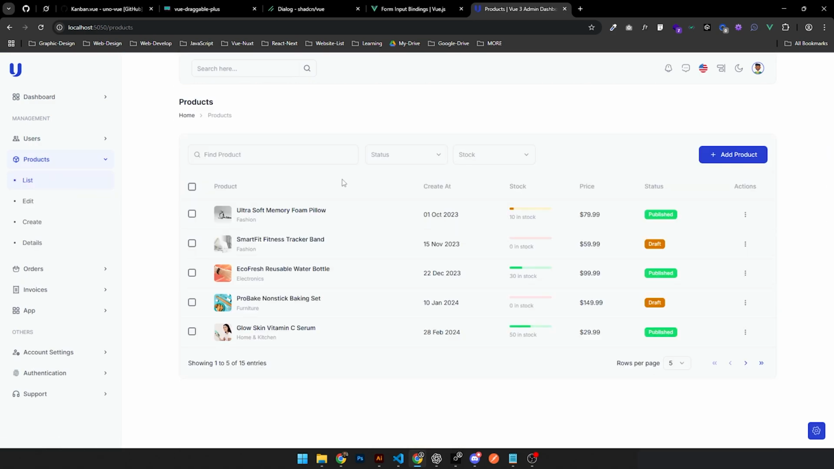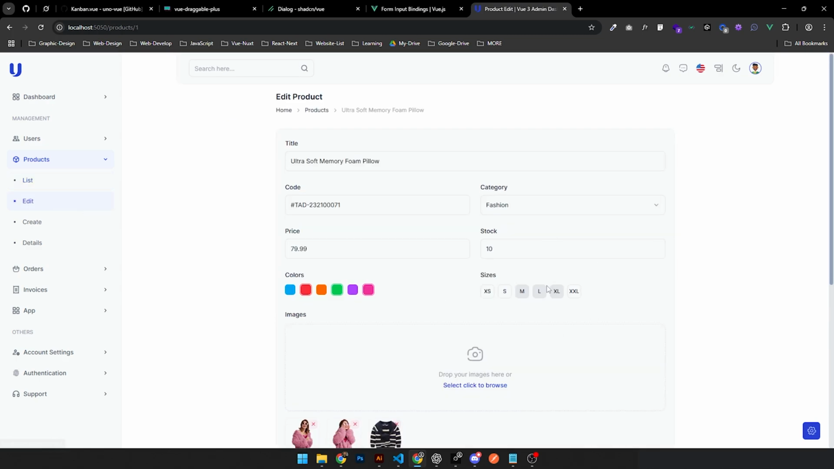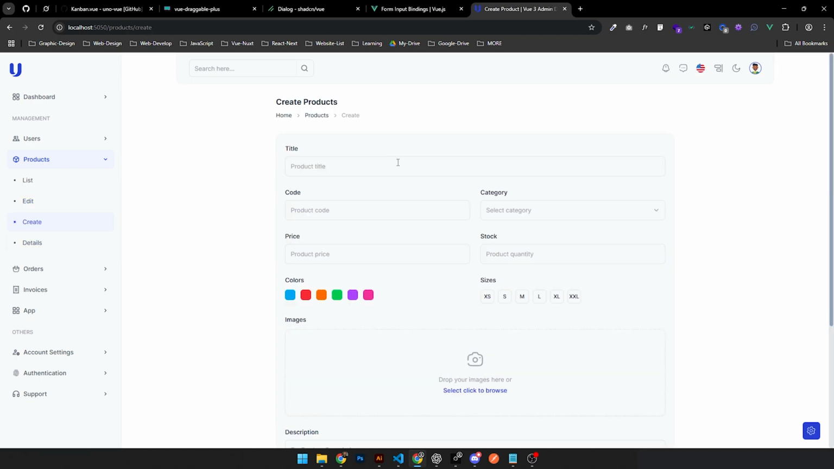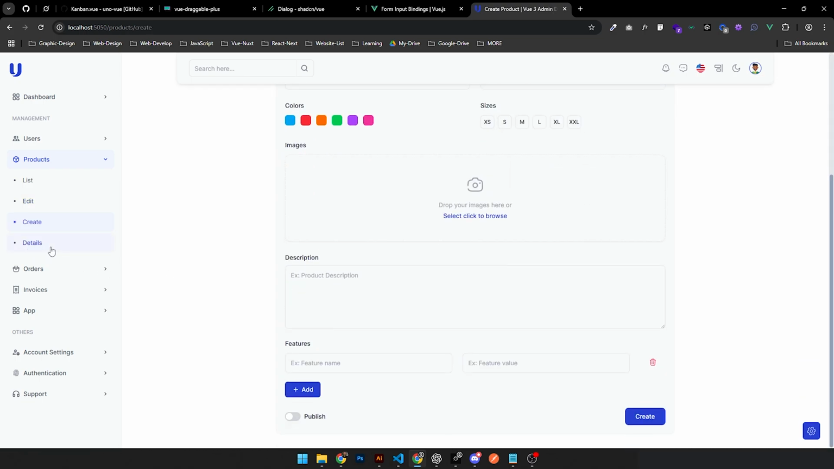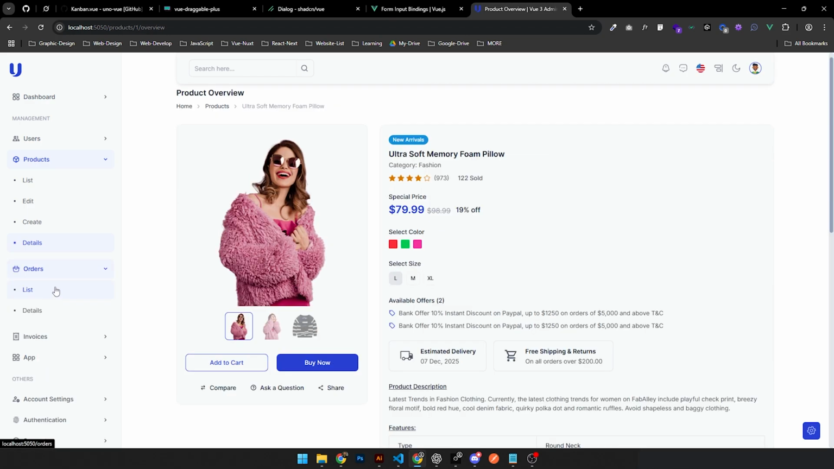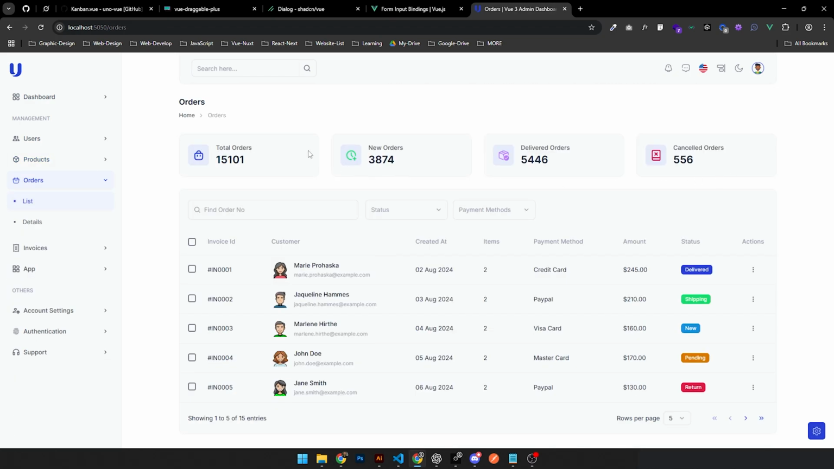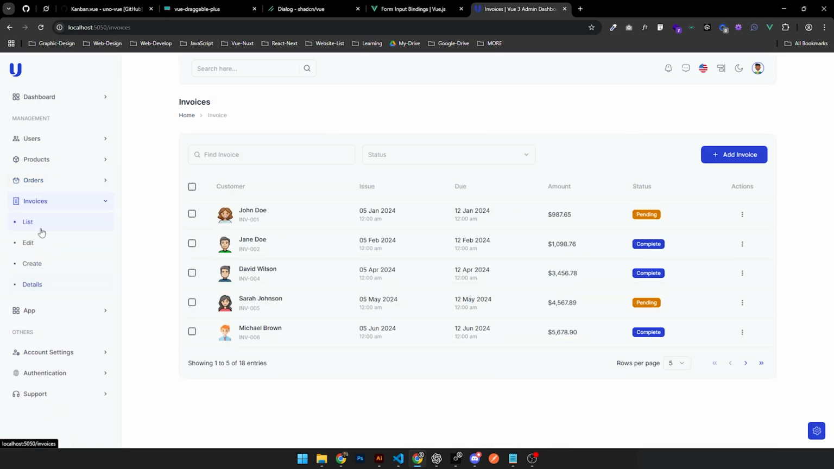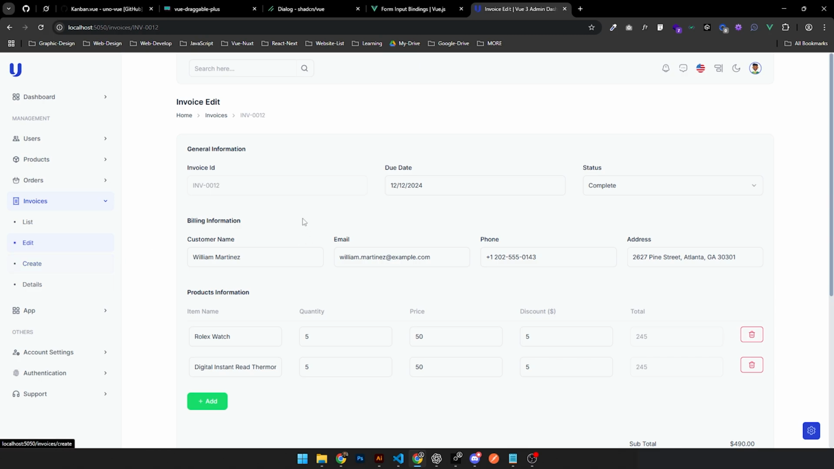Here are the products, with the same functionality available in this product list. These are the edit options. Everything is handled dynamically and is easy to use. Create product form, and here are the product details. Now going to the order list, total order, new order and delivered, and you can find those as well. Here are the order details, inbox. Each and every part is dynamic.